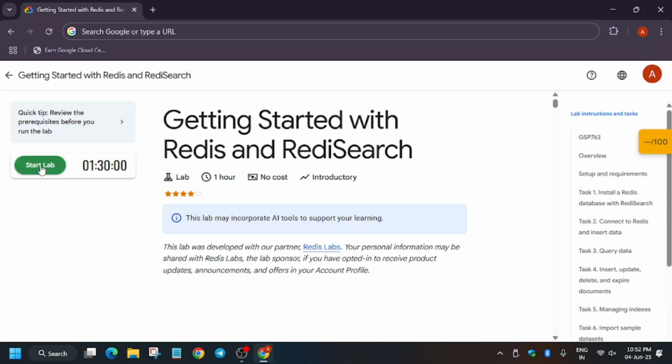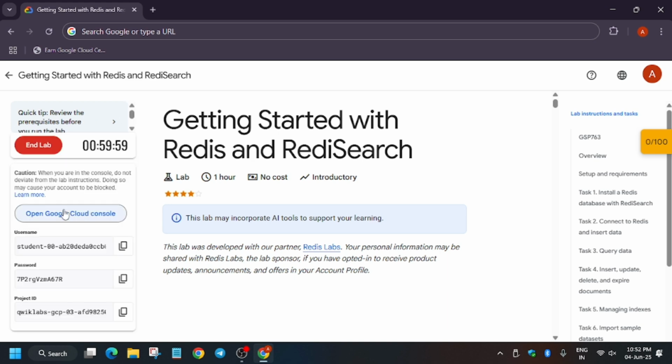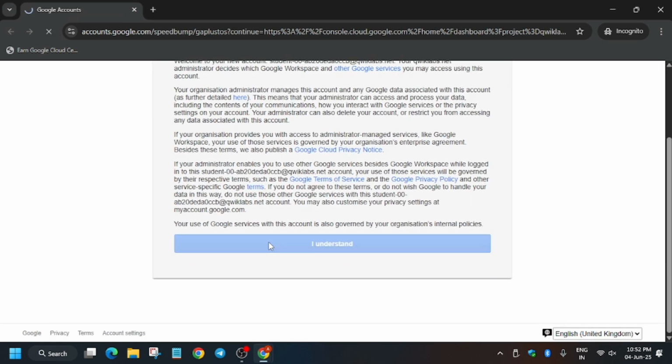In this video, we'll cover another amazing lab, getting started with Redis and RediSearch. First of all, click on Start Lab and open the console in an incognito window. If it doesn't sign in automatically, check the lab for the username and password. Then click on I understand and move forward to the lab.